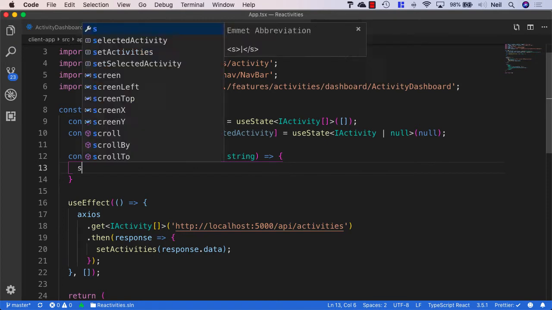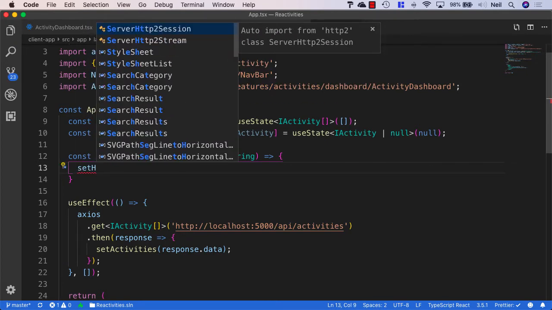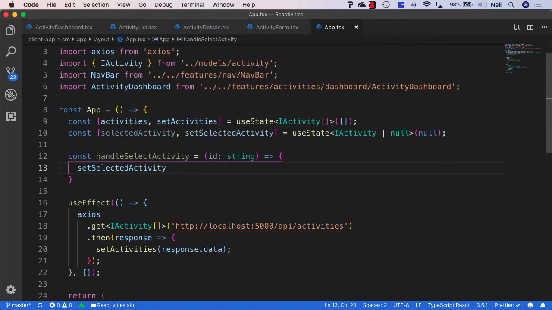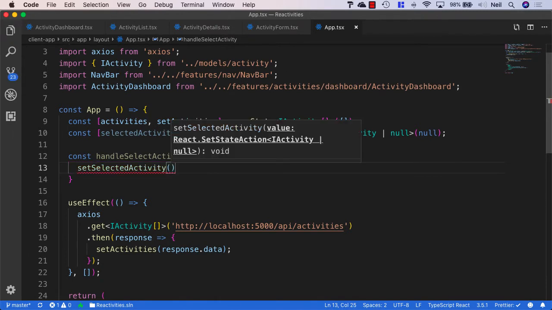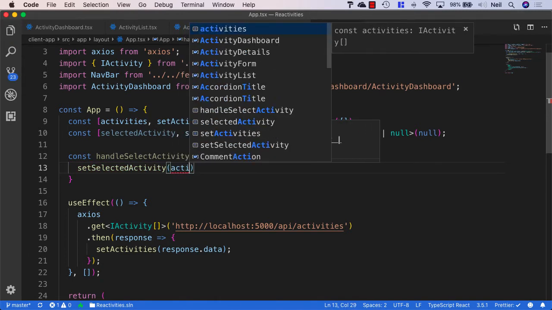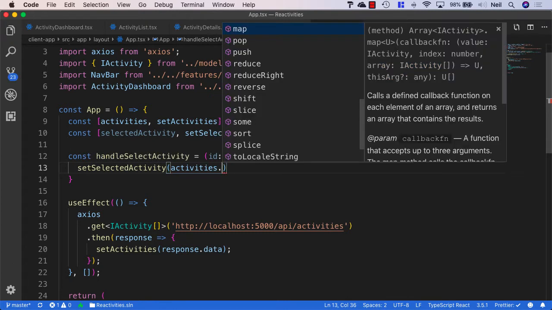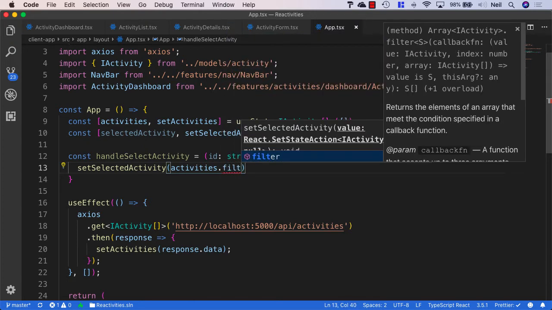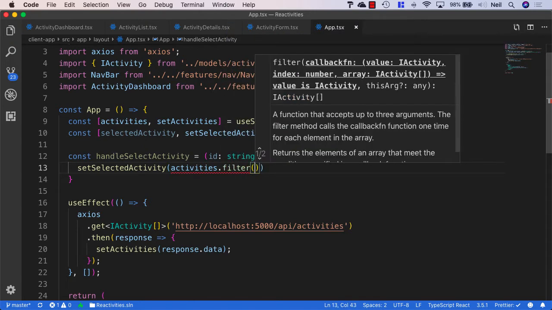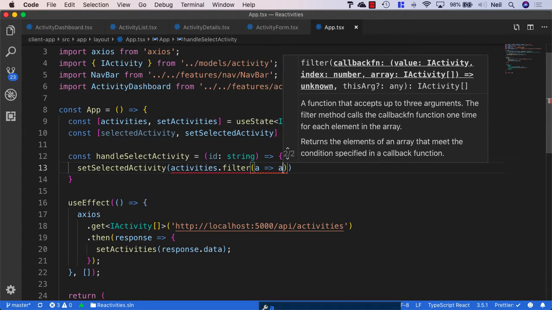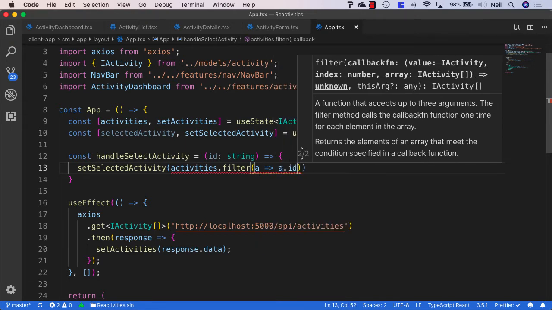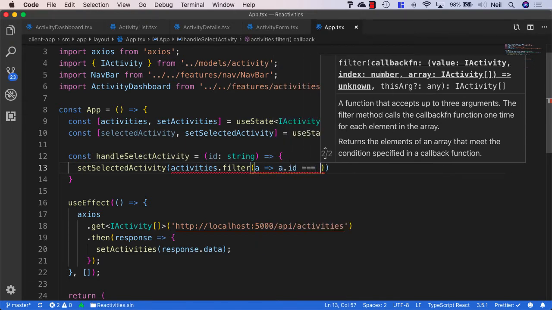And inside our handle select activity, I'm going to say set selected activity. And then what I'll do is I'll take our activities list and pass this in here. And then what we want to use is the array filter method, so that we filter out every other activity apart from the activity that matches the ID that we pass in as a parameter. So I'm going to say activities.filter, and then we want to add the expression in to select the ID that matches the activity ID.